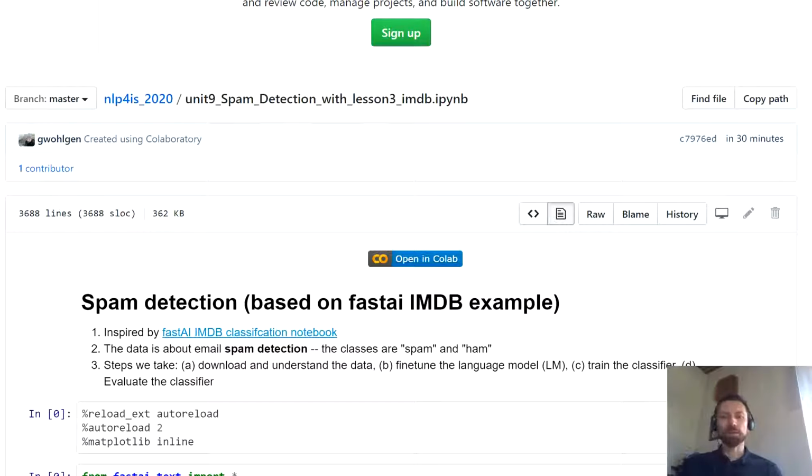And then finally we will have a look in the third video of this unit at transformers, which are like the latest, not latest, in the last 2 years. They have been very popular in natural language processing and very successful. And we'll look at transformers like BERT and how to integrate those with fastAI.